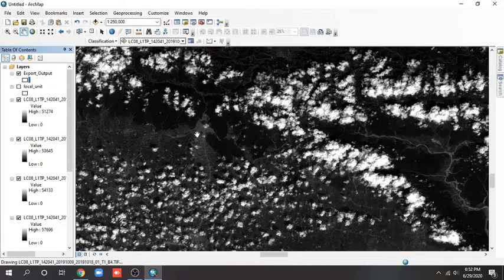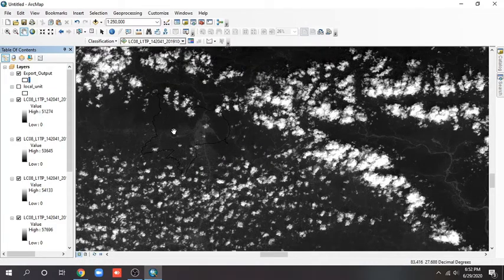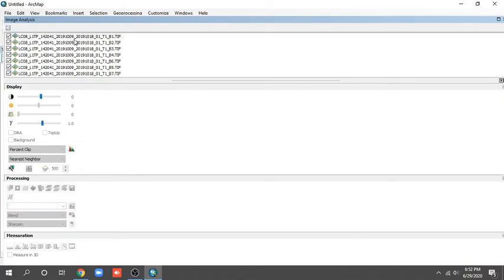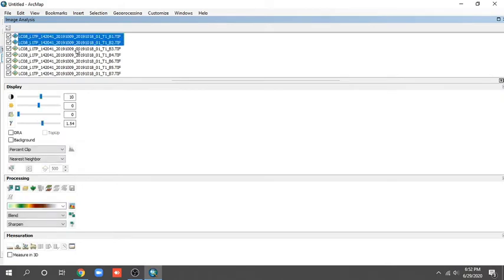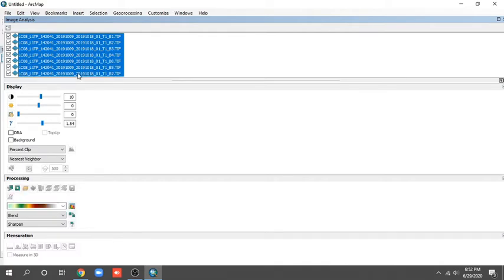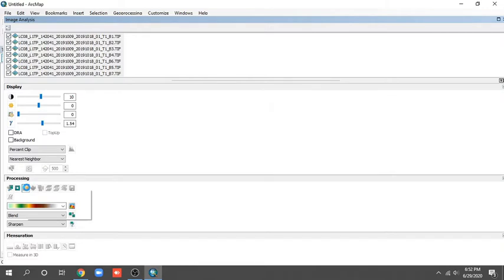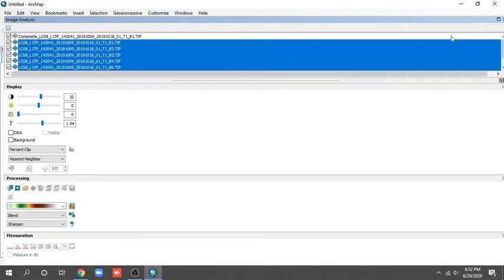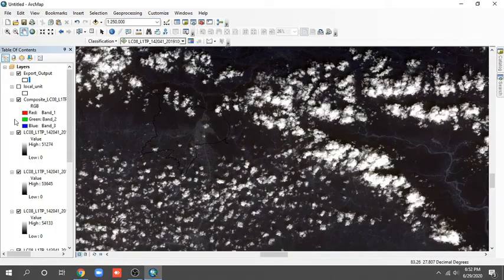Now if you want to extract this data, for Landsat you can make them composite by going on image analysis, select 1 to 7, composite image. Now we can uncheck this.